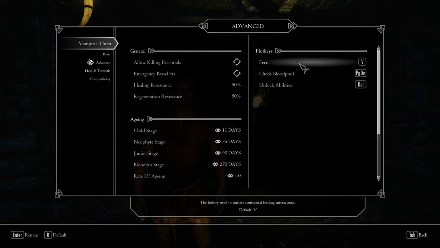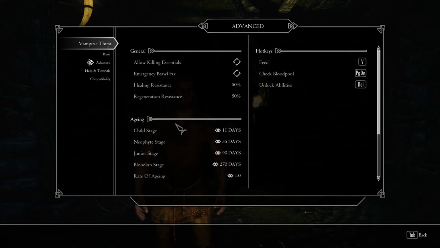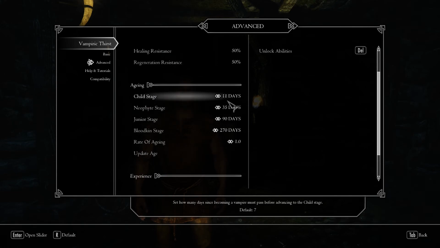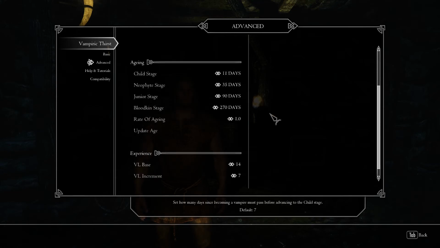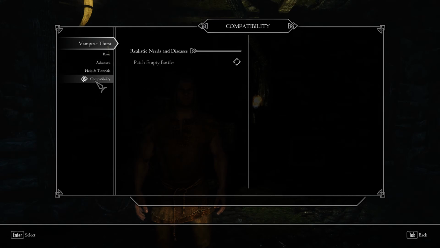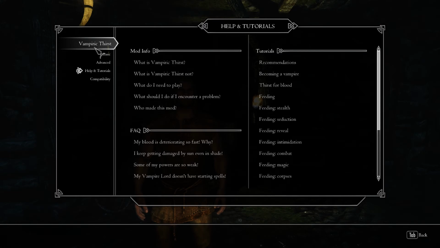I leave feed as the default V, and I also adjust the aging stages to be a little bit different so that you have to work a little bit harder before you can become a more advanced vampire. You don't have to change these if you don't like. It's totally up to you. As for the rest of these, they're totally fine. There's nothing else we need to adjust.